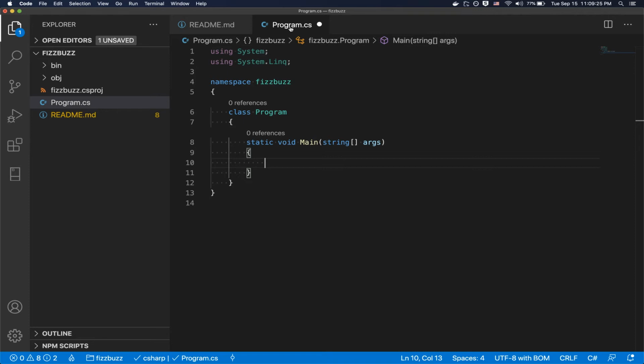So let's outline and sketch out what we want to do in our program before we start writing it. The first thing that we'll need to do is generate a list of ints from 1 to 100. And actually, instead of going to 100, let's just keep it to 20, just so we can print it clearly on the screen.